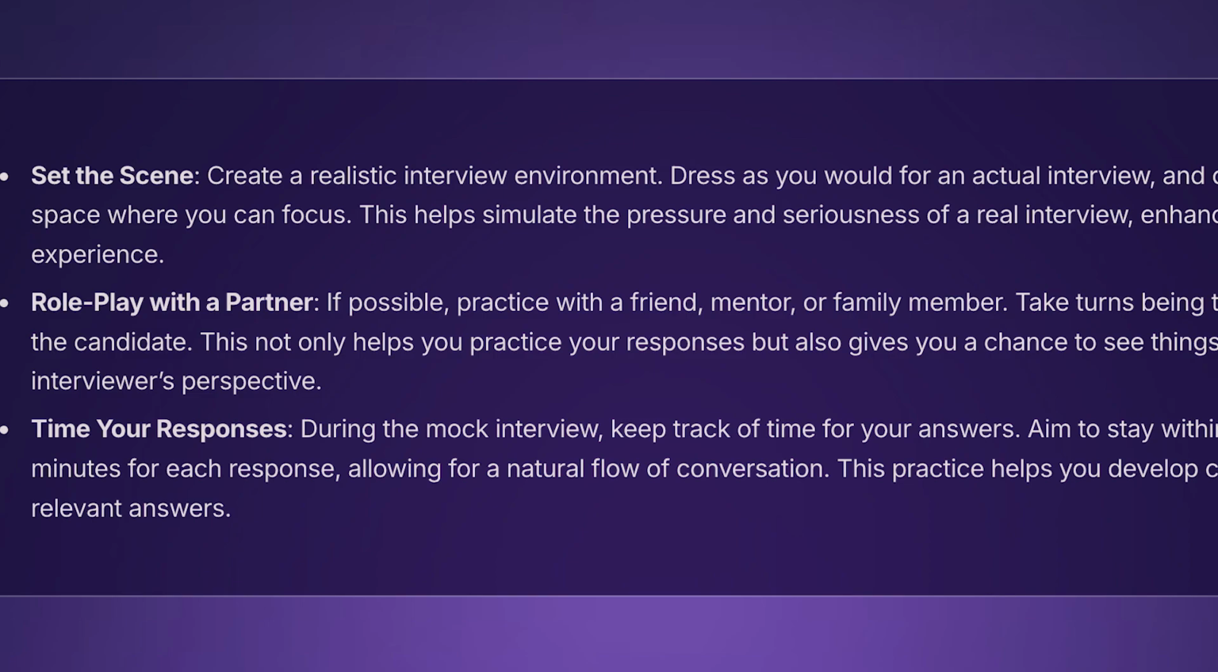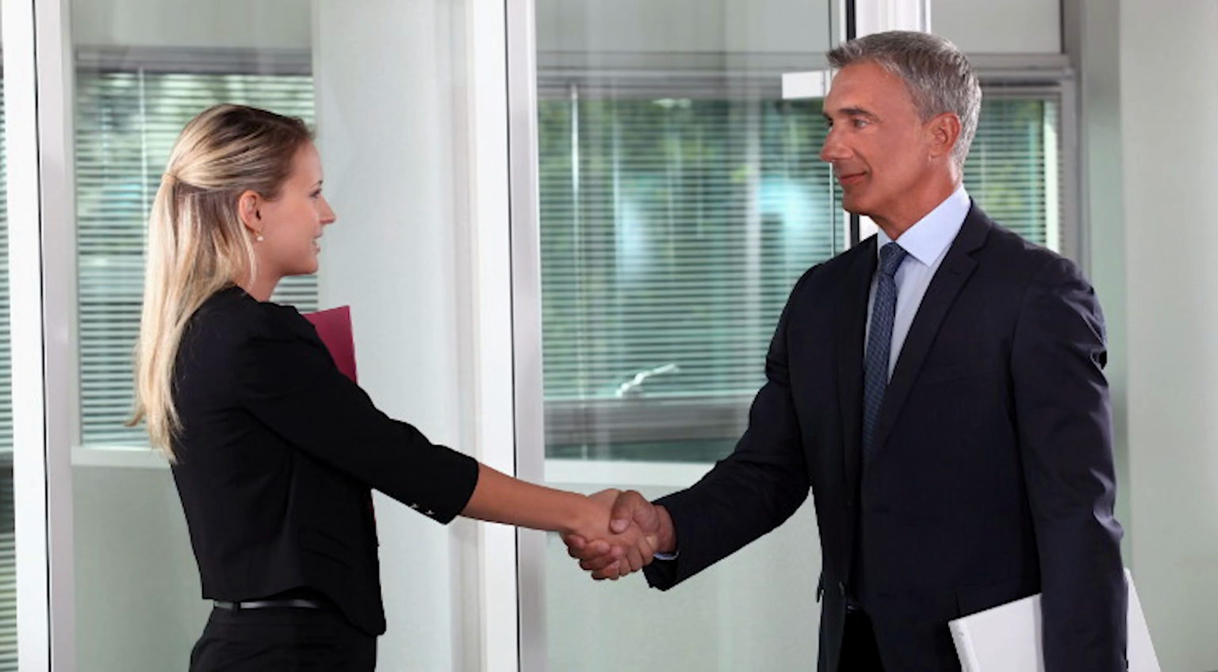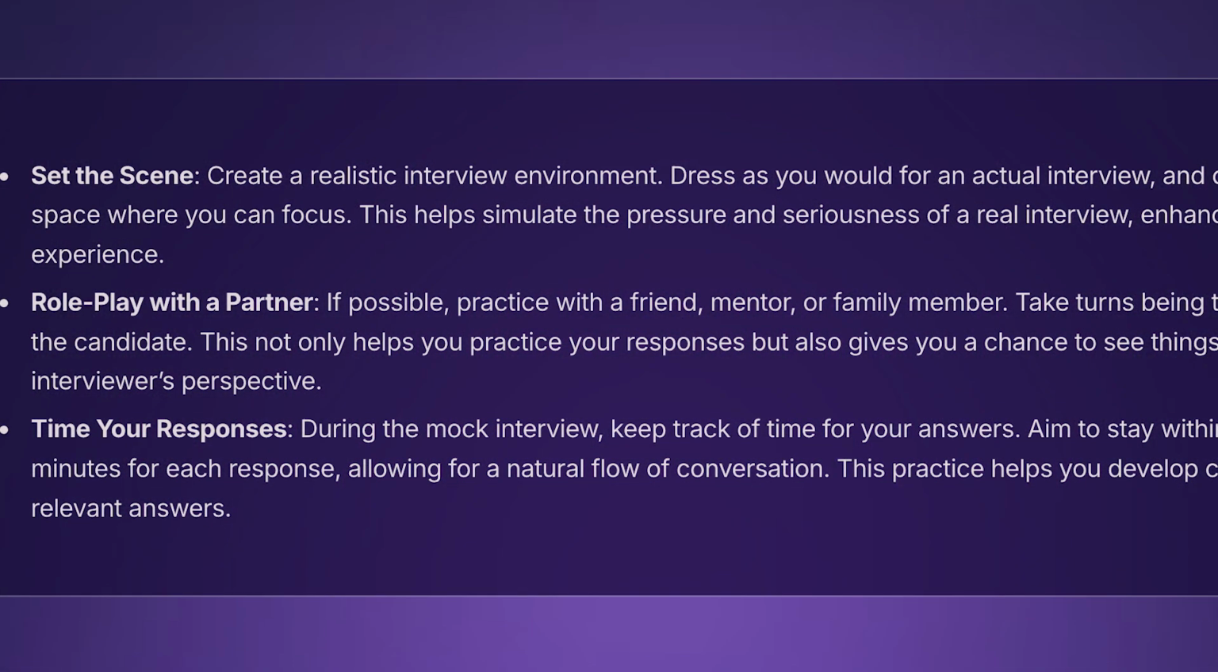Role play with a partner. If possible, practice with a friend, a mentor, or family member. Take turns being the interviewer and the candidate. This not only helps you practice your responses, but also gives you a chance to see things from the interviewer's perspective.